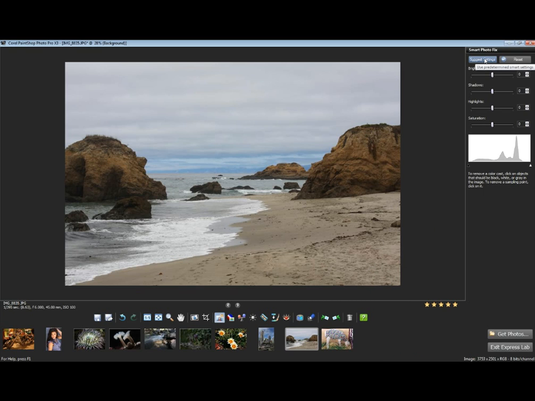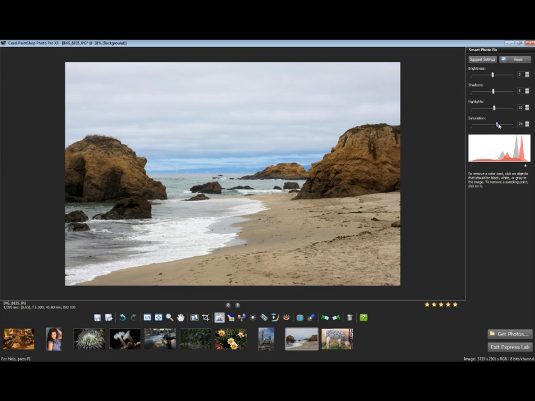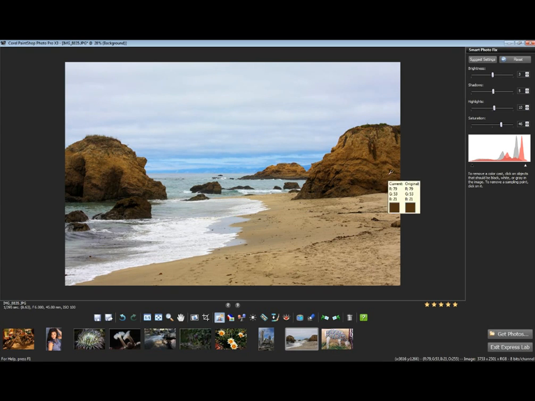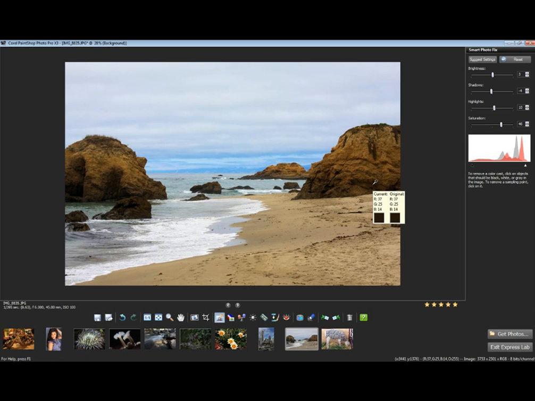I'm going to go into Smart Photo Fix, and I'm going to have it suggest some settings. It's lightening it up. I happen to also like to increase the saturation just a little bit more. You can see a little bit of color coming out in the rocks, and maybe the blue is a little bit nicer in this area. And I'm also going to take the shadows down a little bit, which will darken the shadows, and it's starting to have a little more character at this point.